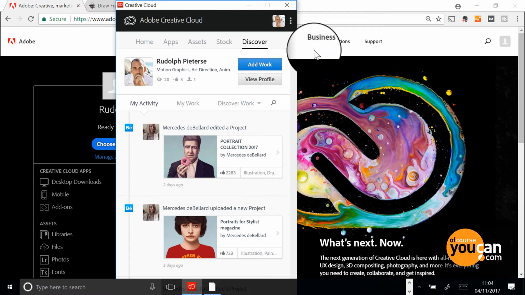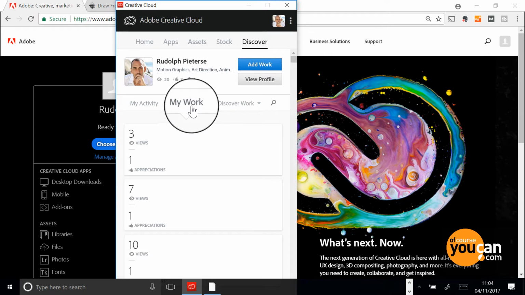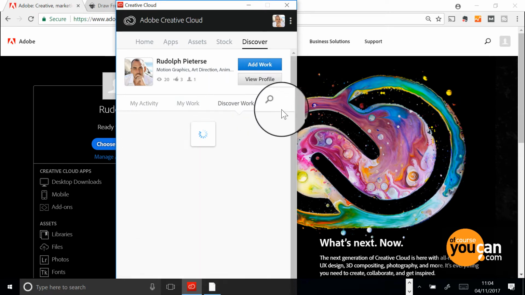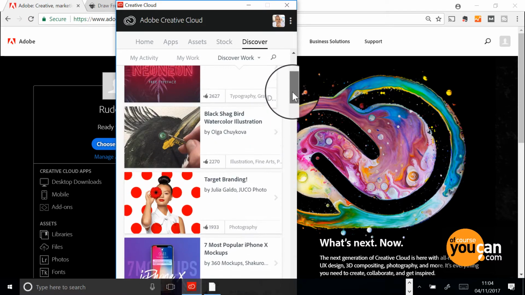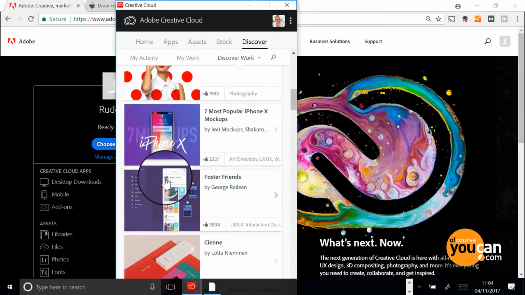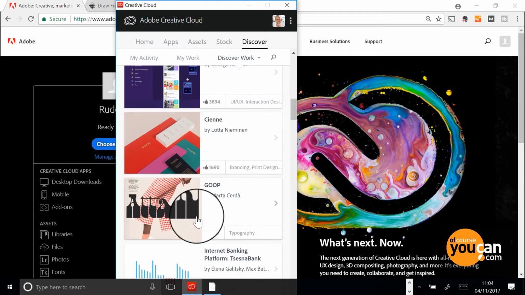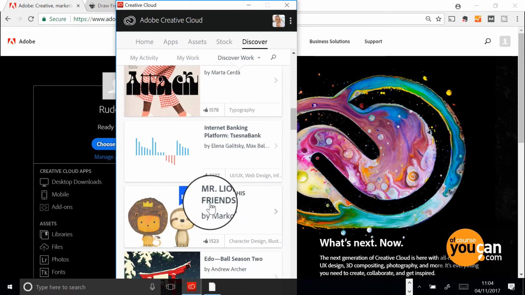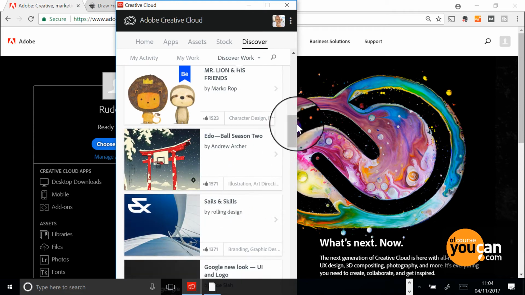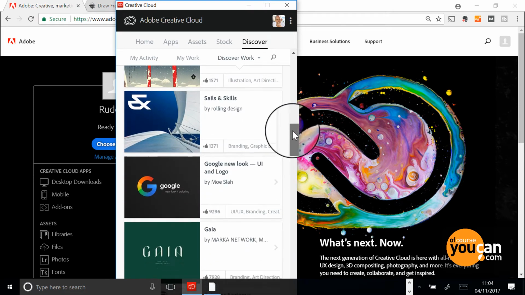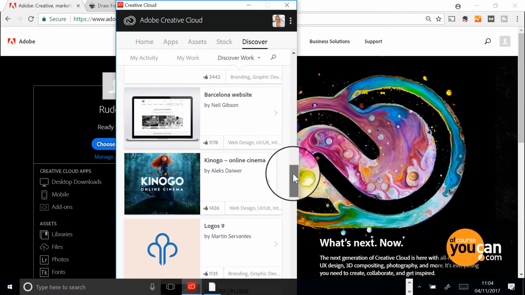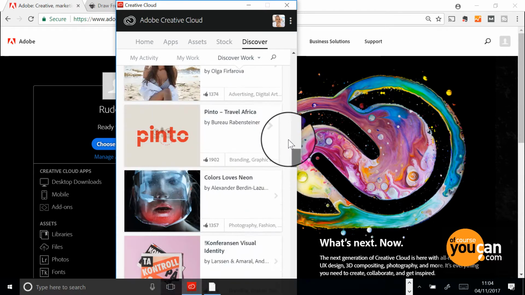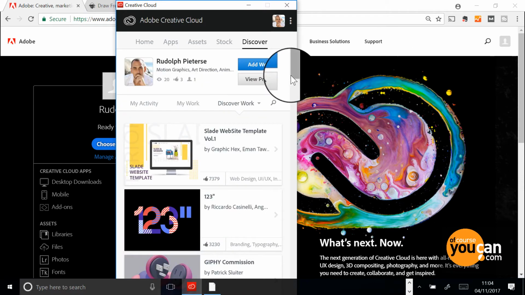So under Discover, you'll find, for instance, that you can add work. You can look at your own work. You can also discover work. And under Discover Work, you can find other people's work, other people on Behance, and sometimes just find some nice inspiration for a design that you would like to do in the future. Or maybe just see what's out there. There are over 10 million creative people on Behance, and it's really incredible to go and have a look at the amazing work that they do.